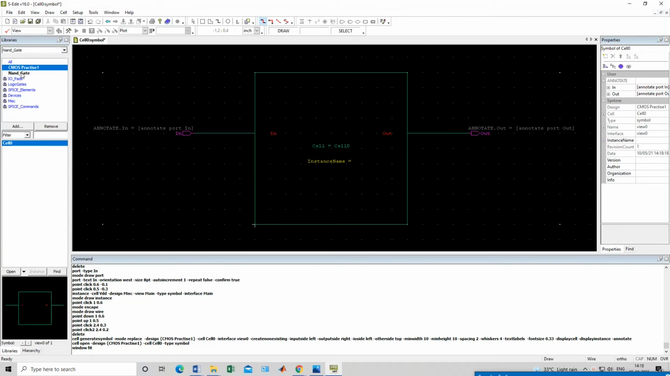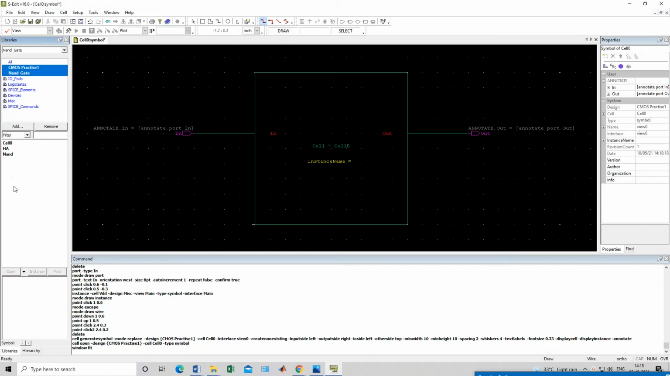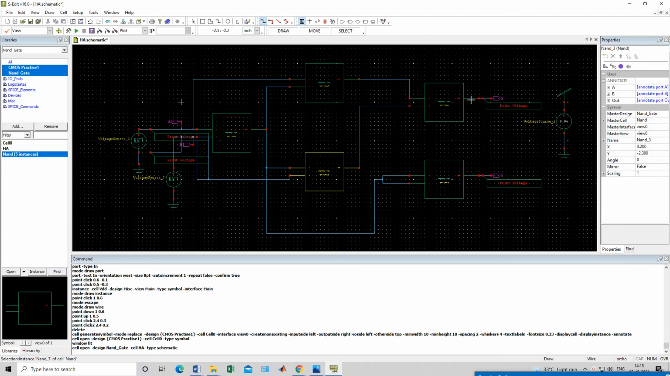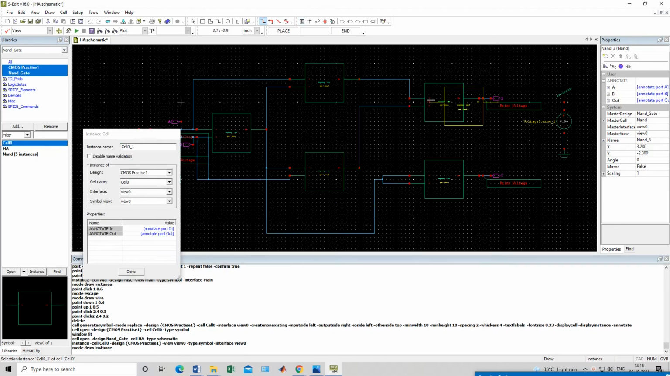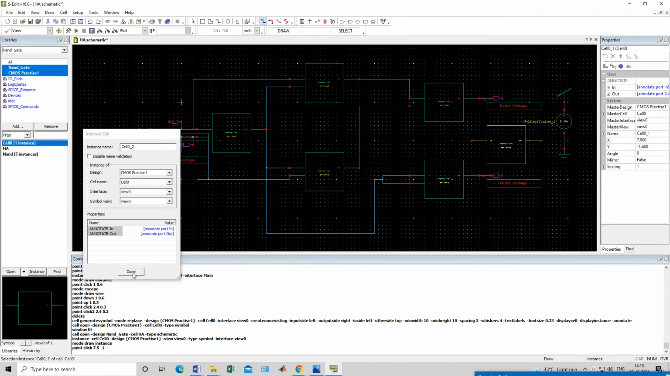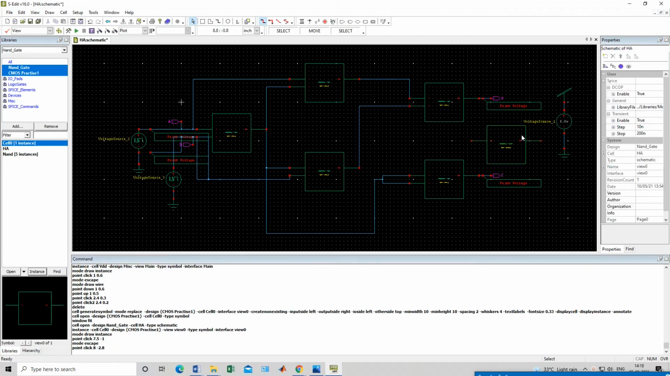Now I want to use this in a NAND gate or in the half adder. When I click this half adder, I will get this circuit, and I want to use this cell 0. Okay, I can use this cell 0. I am using this cell 0 as my inverter circuit. I will use this cell 0 in my future reference also, because I have already constructed it in the CMOS practice design.